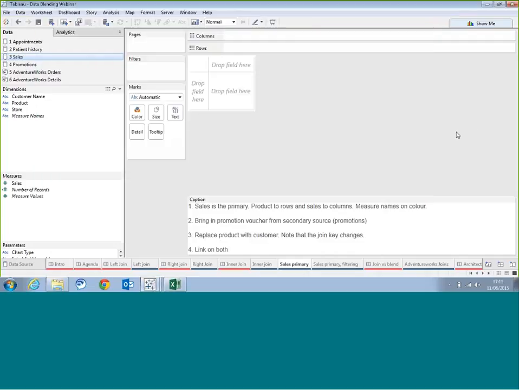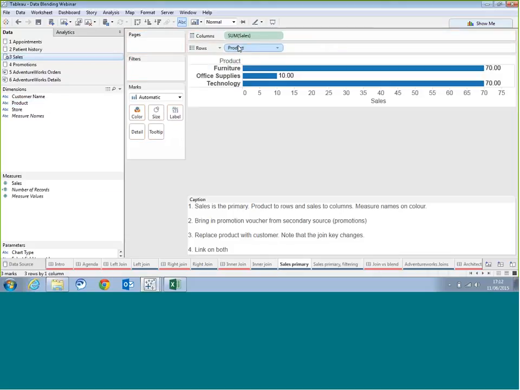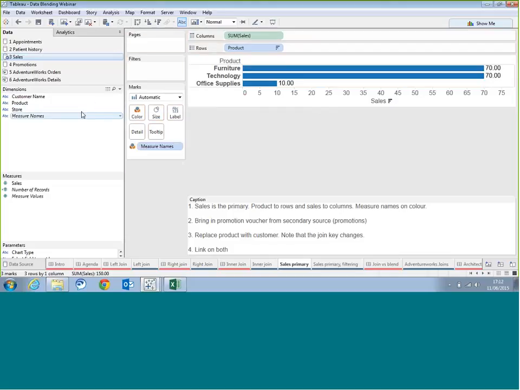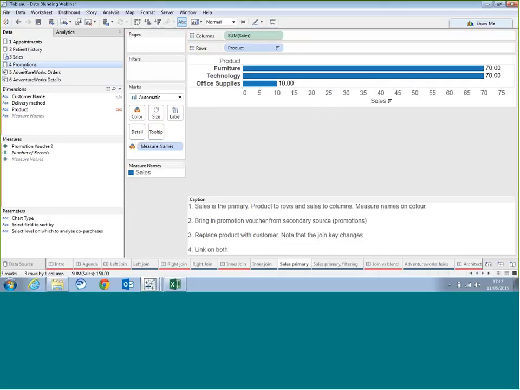So one question we might want to look at is, what's the correlation between sales and vouchers sent out? Here we could just look at our products and sales by product. Then I'm going to go to my secondary data source, the promotions data source, and notice that there are two common fields between these data sources: customer name as well as product.